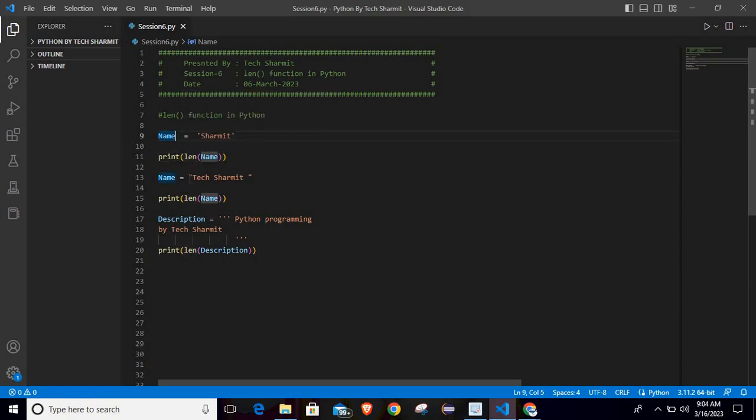Okay, similarly, suppose on line number 13 I have changed the string. Now the length is changed, so we just want to make sure that the length is now different. For that reason we are printing the length of the name variable again. So this time it will show the actual length as per this data, not as per this data.